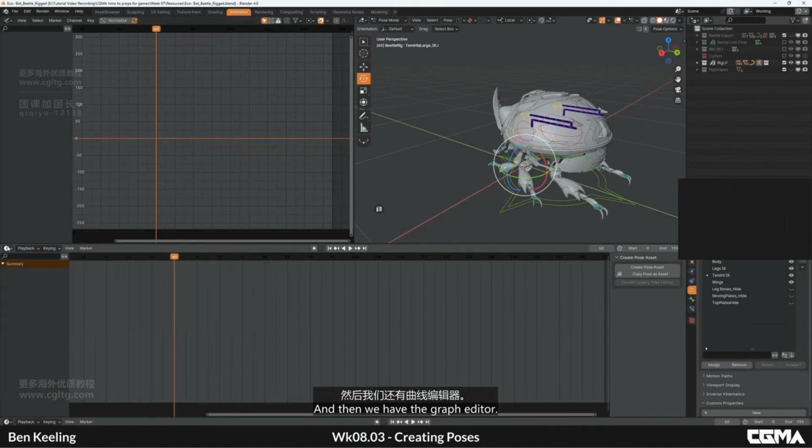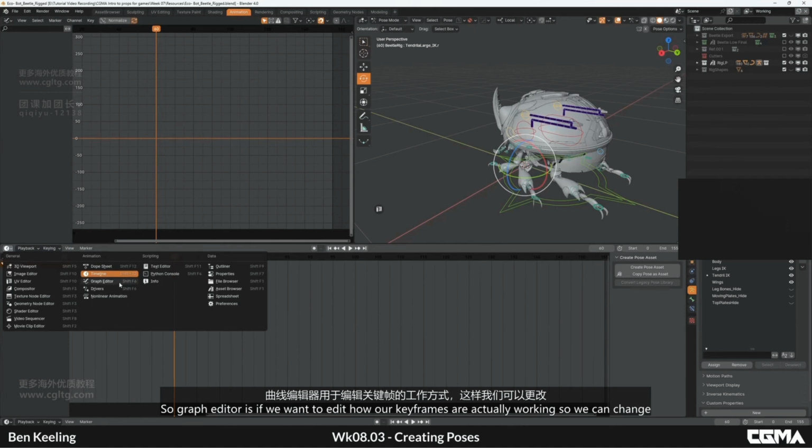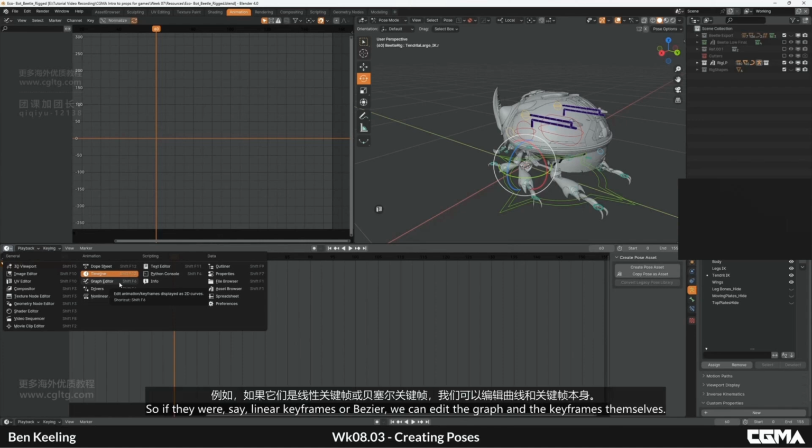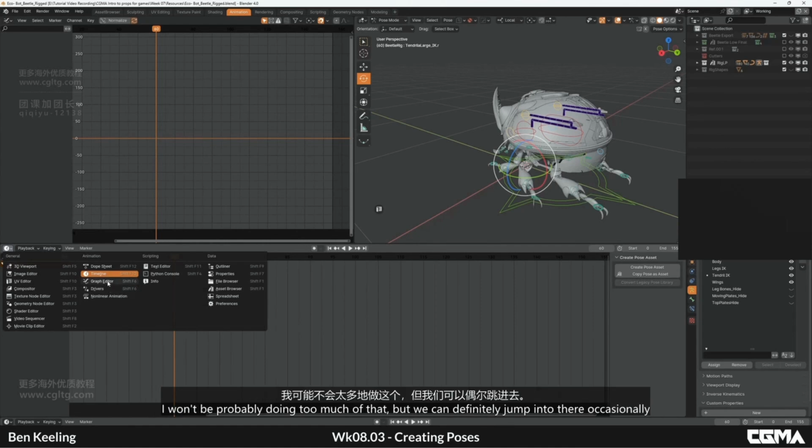And then we have the graph editor. The graph editor is for editing how our keyframes are working, so we can change the interpolation between them. If they were linear keyframes or Bezier, we can edit the graph and the keyframes themselves. I probably won't be doing too much of that, but we can jump in there occasionally if we need to.